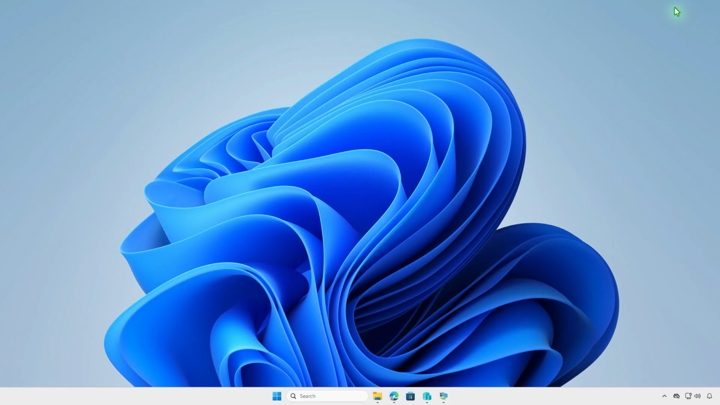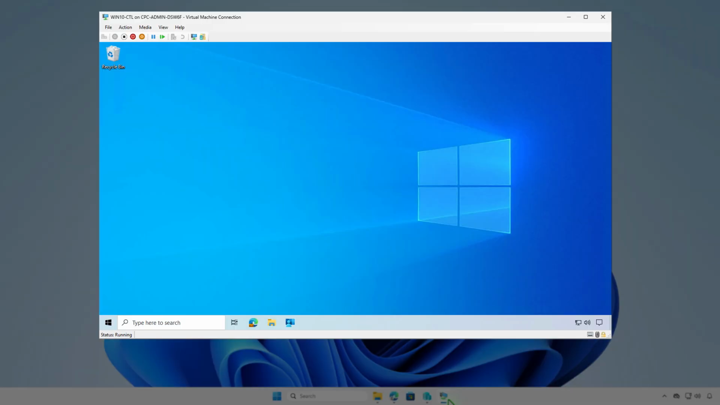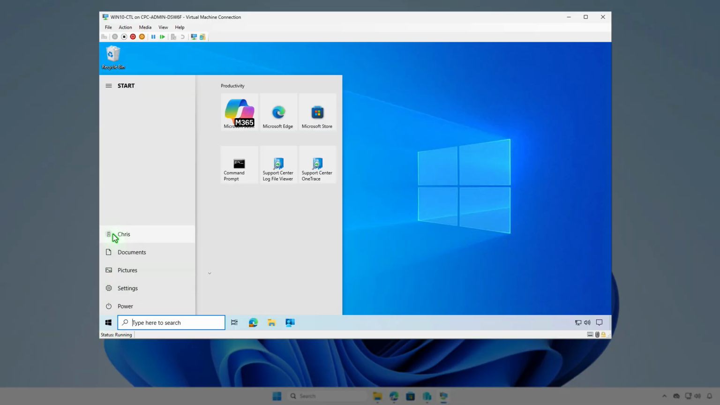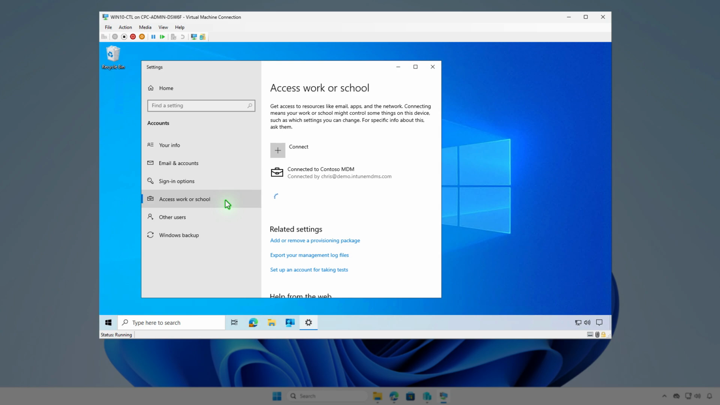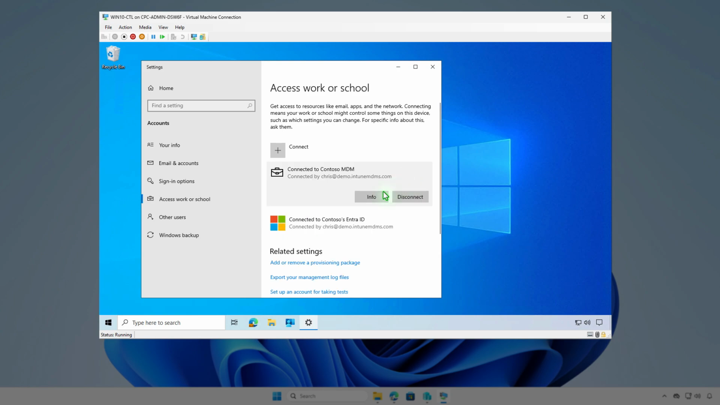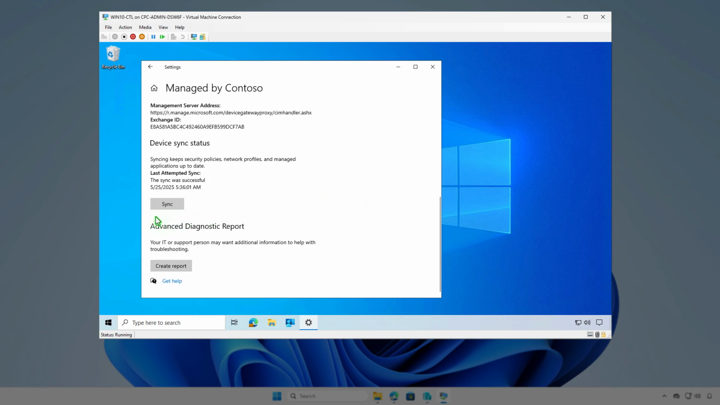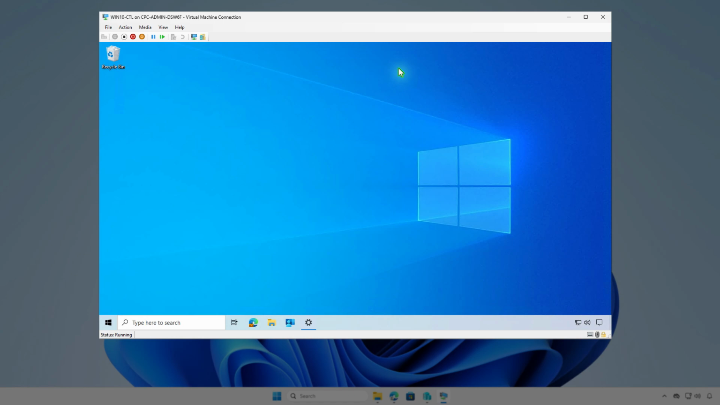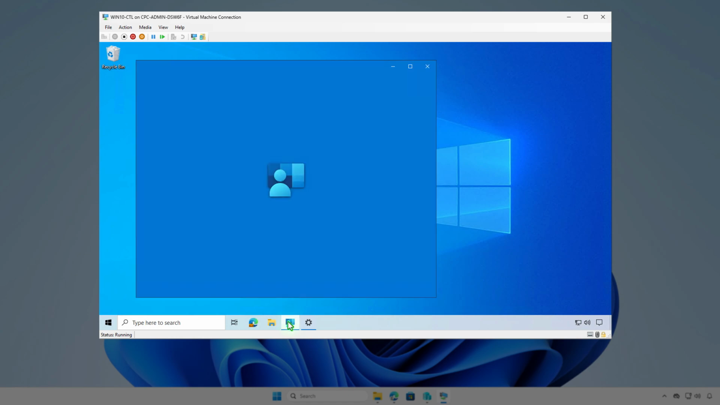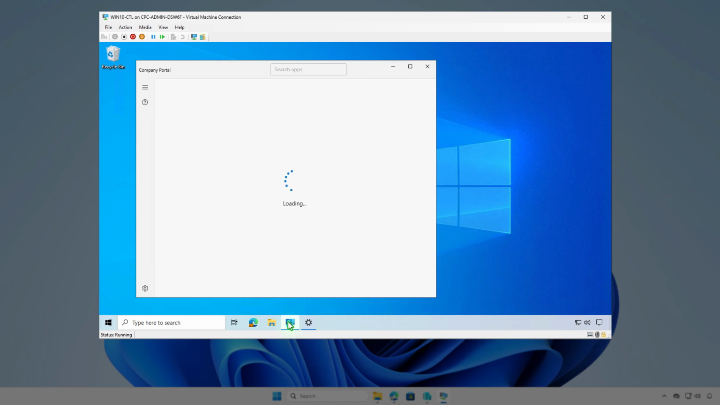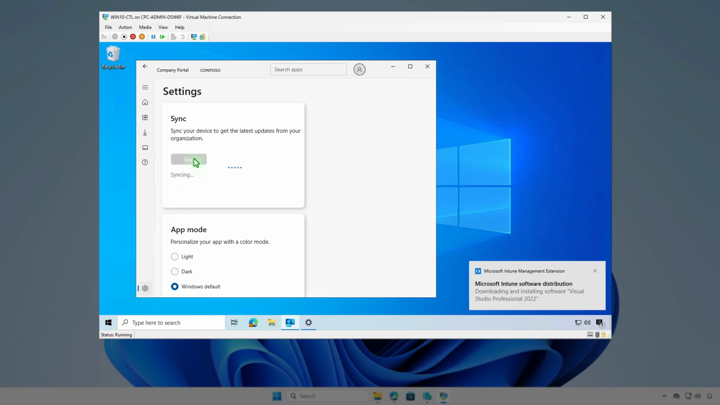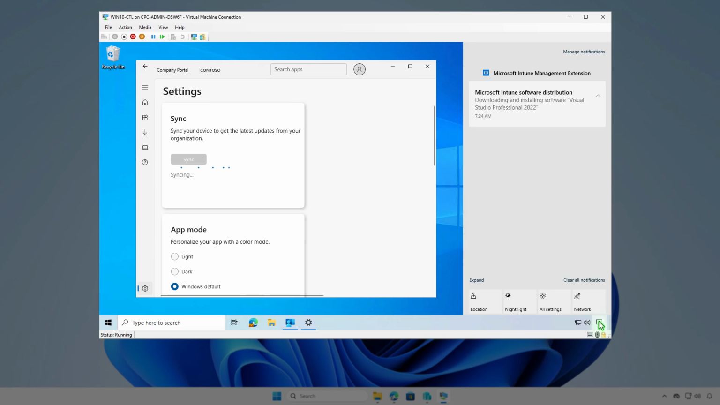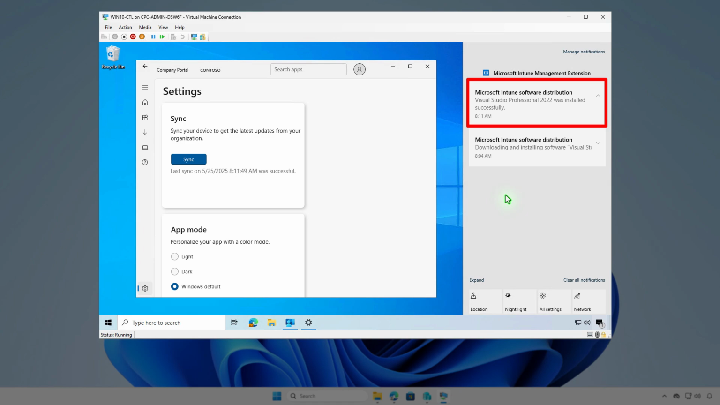To verify the app deployment, log in to a managed device and allow time for the system to sync. You can manually trigger a sync from the Windows settings, the company portal, or by restarting the computer. As you can see, Intune is downloading and installing the app, and the app has been successfully installed automatically.